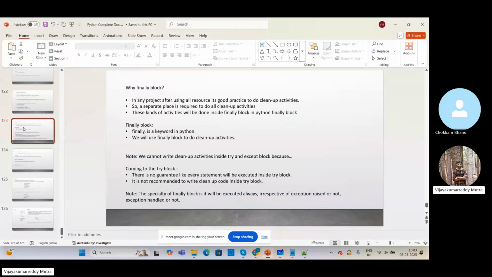So till yesterday we have seen how to handle exceptions, right? Suppose you are facing any issues in your coding, how to handle that. We have different keywords: try, except, and finally, right? So that is how to handle exceptions, like errors, when you're facing anything in your program.